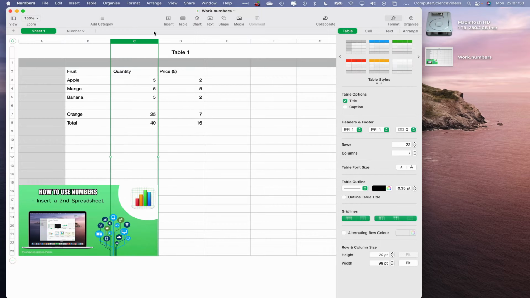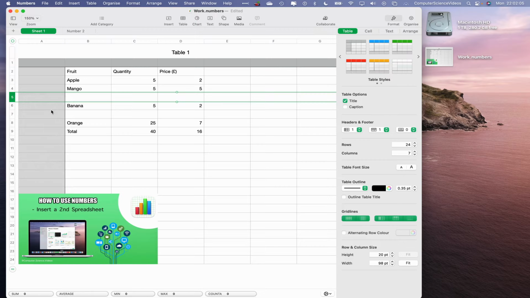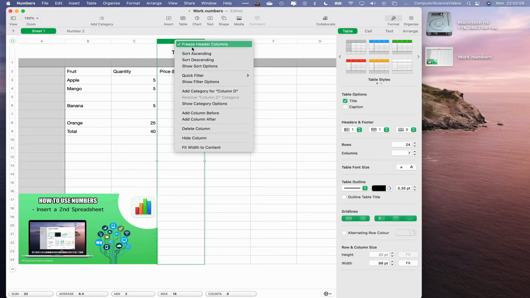That is loaded now. Let's insert a row. Let's go to number 5, right click, add row above. Let's go to a column, go to D, right click, add column before.